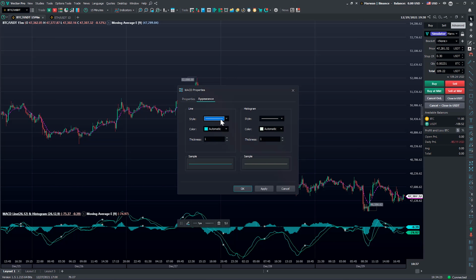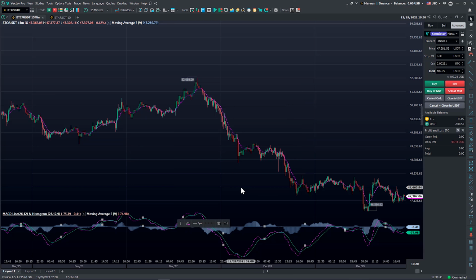So let's go ahead and change the style. We'll change the color to fuchsia, increase the thickness. For the histogram, the style will remain the same. Color will be sky blue, and the thickness will be 2. We'll go ahead and apply and press OK.